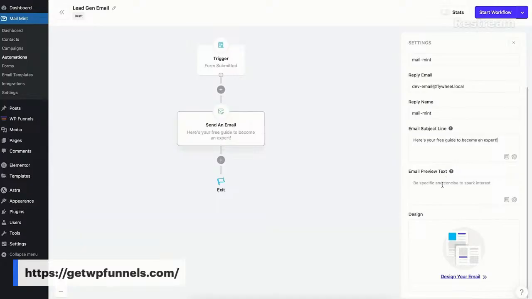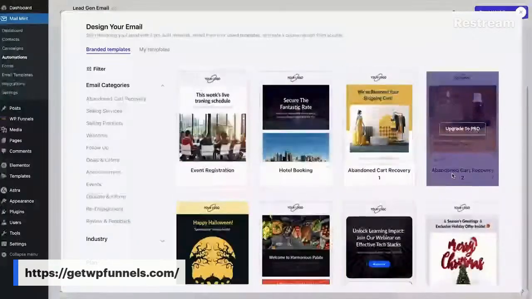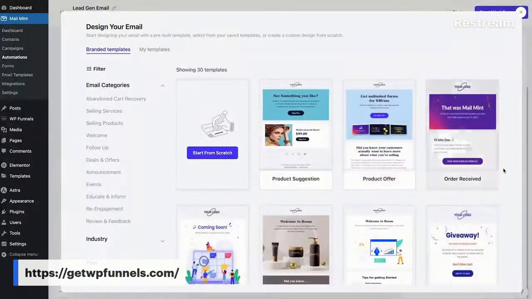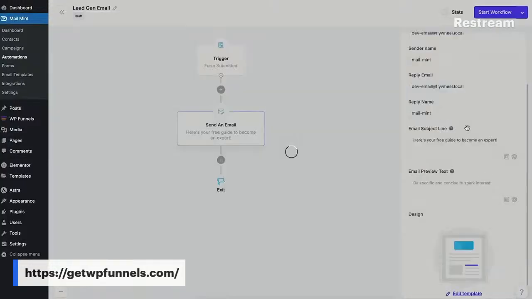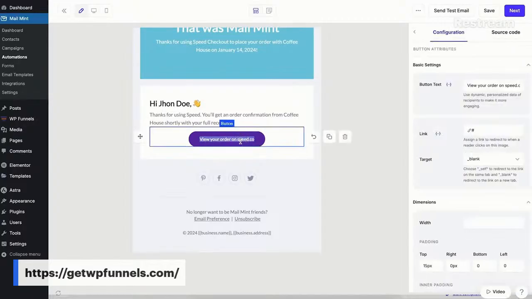Okay, I can choose the preview text as well, and then I can design my email over here as well. So you can see there are several templates you can use. So let's say I use this template. And on this email, on this button, I'm going to link to download that specific guide that I'm sending. So let's say, download your free guide now.